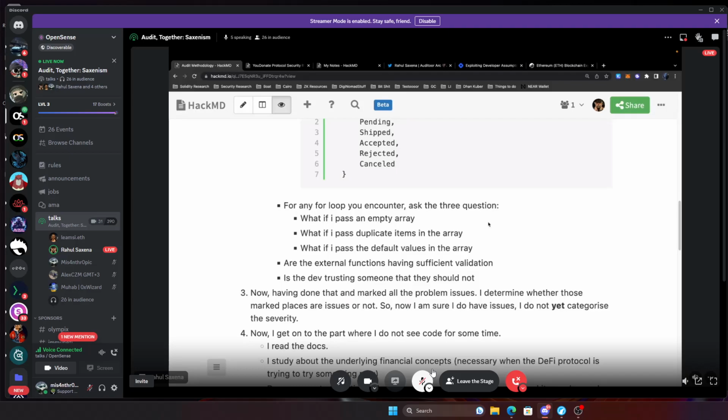Because when you are looking for very logical bugs in the contract, in the underlying financial concept of the protocol itself, you would not be paying attention to stuff like whether the transaction dot gas price can also go bad. So yeah, this is what I start off with. And once that is done, I have marked all the issues that I found. I determine that these issues are actually issues and not non-issues. And then I just simply move forward.